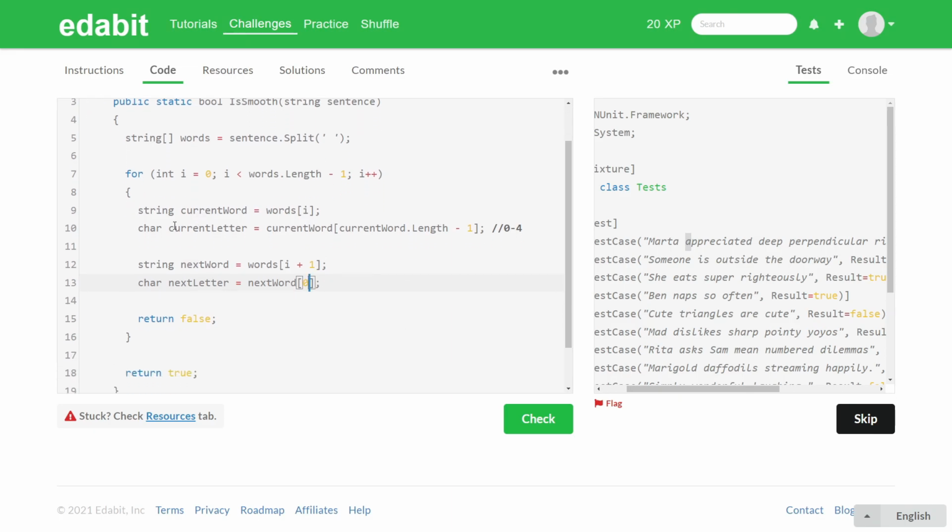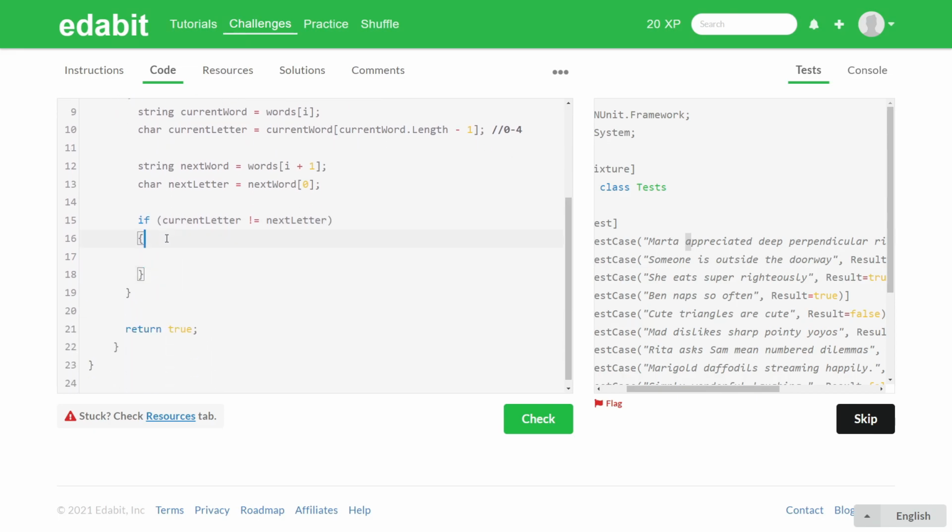So now that we've retrieved the current letter and the next letter, these are the two variables that we need to wrap the condition around. So we can say if current letter is not equal to the next letter, then we can place our return false inside here.